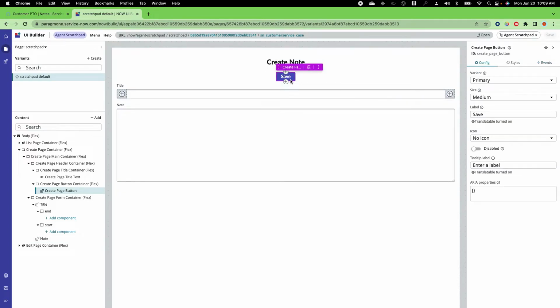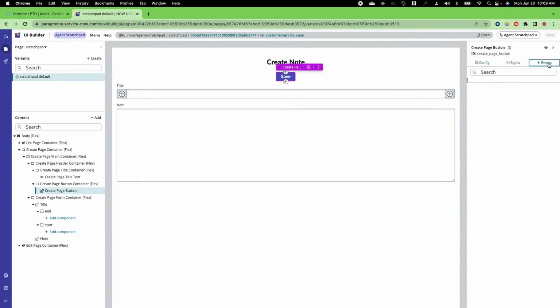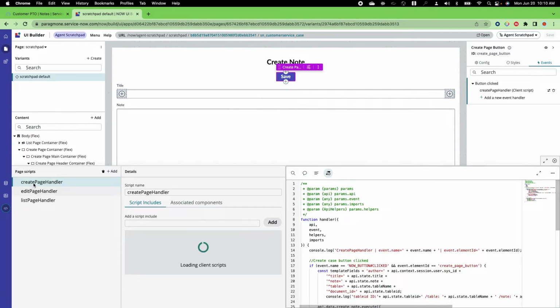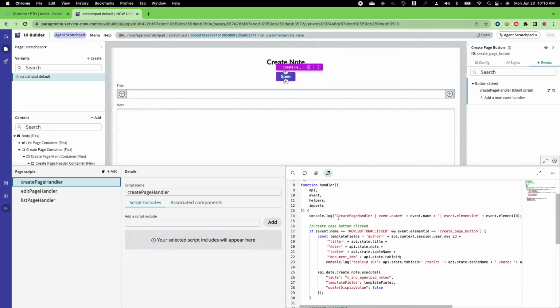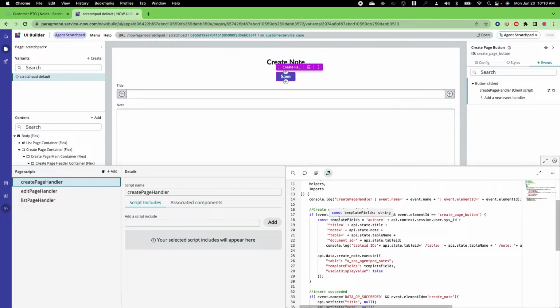There is a save button, and there is an event linked to this save button called button click. Whenever the user clicks on the save button, this button click event will get triggered, and then it will call this create page handler. Similarly, the way we had a list page handler for the list page, we have also created a create page handler for the create page. If you go to the create page handler, you will see that we have a similar format.